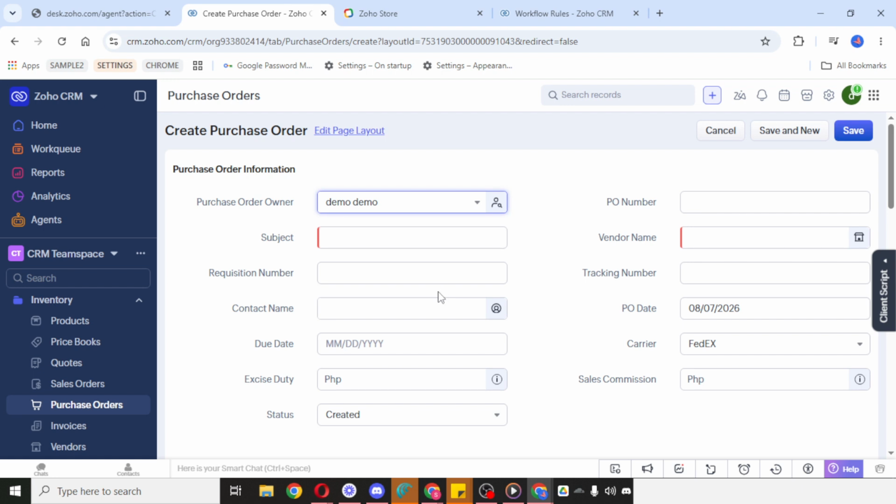Once everything has been entered and reviewed, click Save. Zoho CRM will then create the purchase order and store it in your records. After saving, you can usually open the record again to review it, make updates if needed, or continue to the next steps in your internal process.